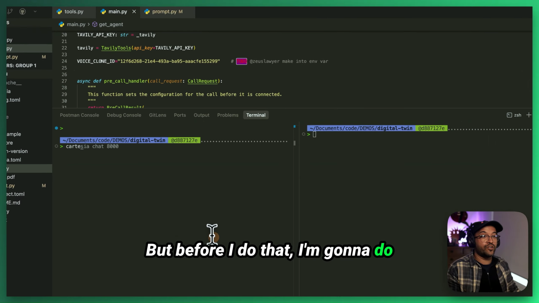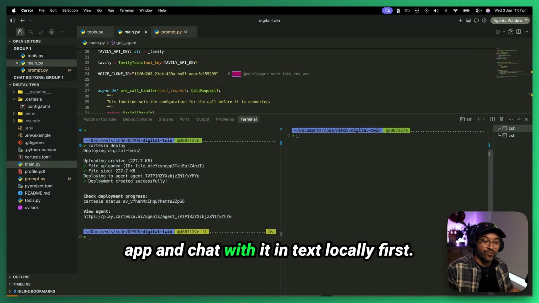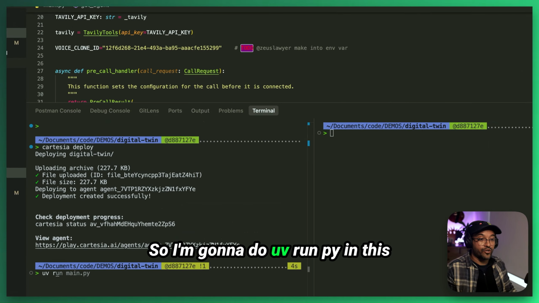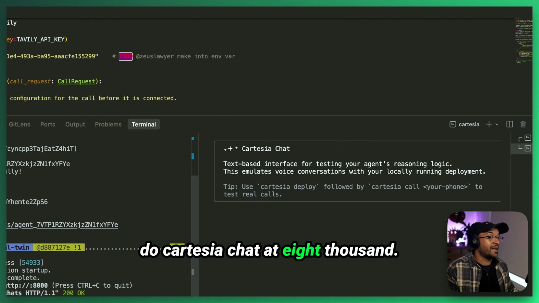But before I do that, I'm going to do Cartesia deploy so that it deploys in the background while we fire up the app and chat with it in text locally first. So I'm going to do UV run py in this window. And in this one, I'm going to do Cartesia chat at 8,000.